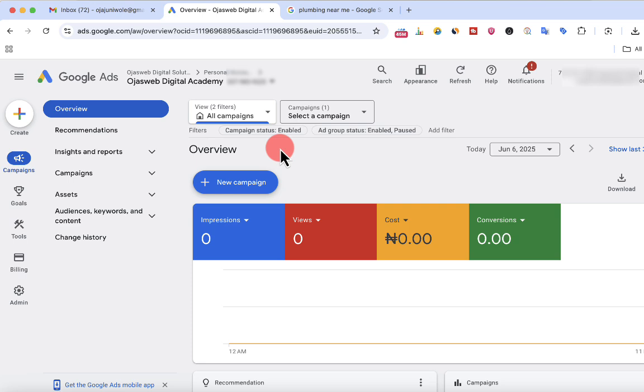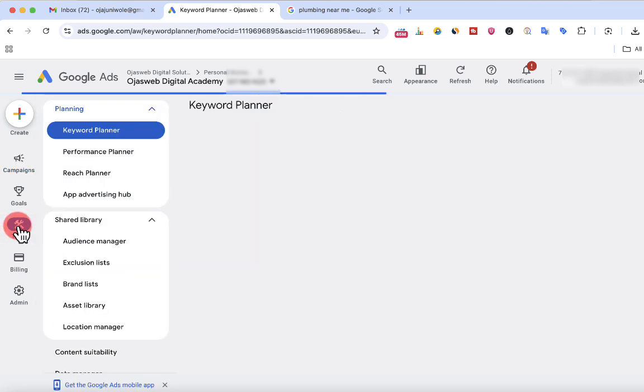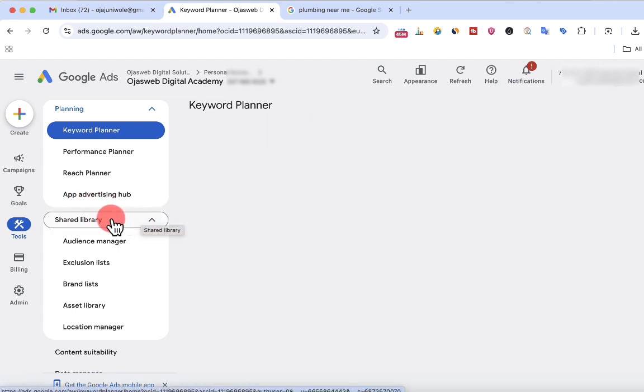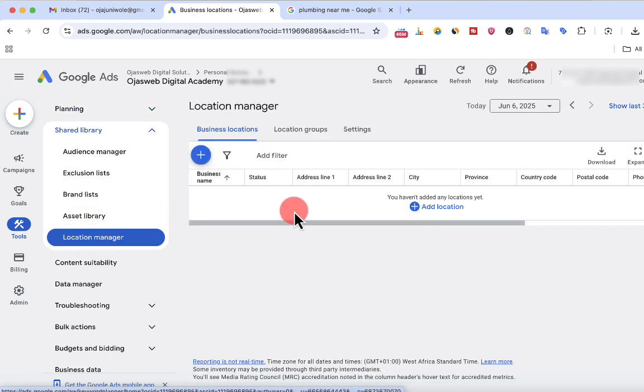The first thing I would like to show you right before we start creating the campaign is what we are going to see right here. If I go to the tools section right here and I click on the shared library right here, you can see we have the planning. The planning is where you have your keyword planning and so on. Now on the shared library, that is where we have the audience manager, exclusion list, brand list, asset library, location manager. So if I click on location manager, this is where you want to see your business location.